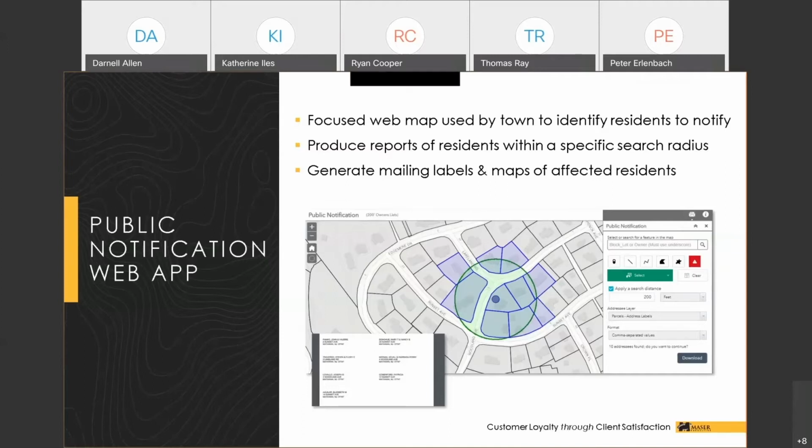So as you can see down in the bottom left, it provides a series of mailing addresses that we can utilize to ship out, not a map, a letter that will say, hey, we're going to be working on your street. It's going to be happening at this address. You're within 200 feet, so it could impact you.